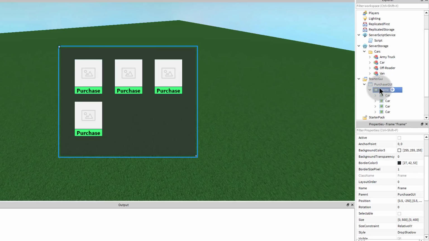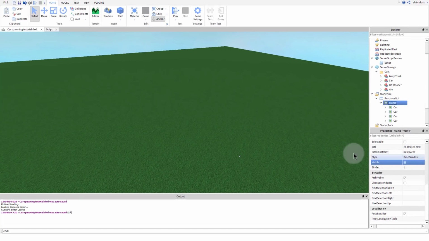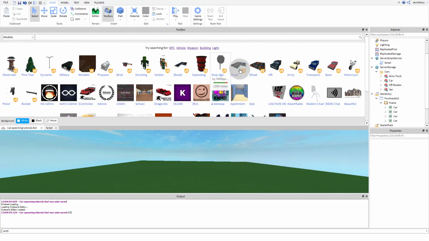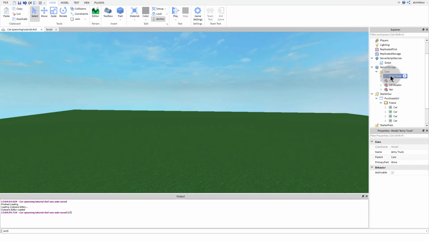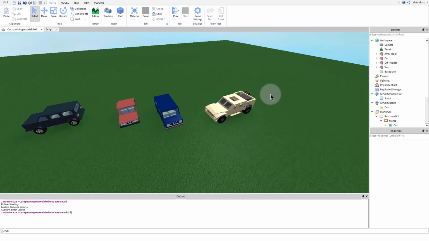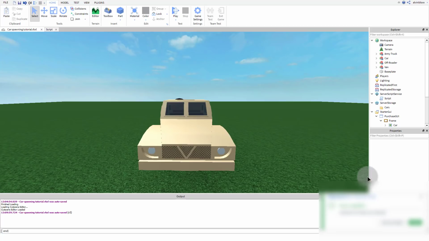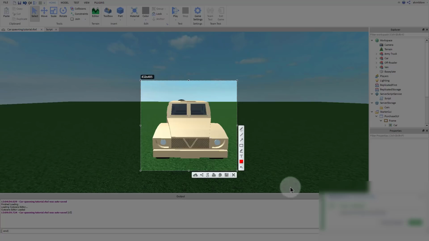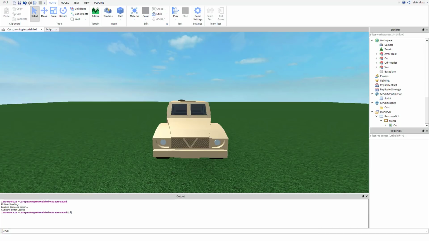So what we're going to do now is get the pictures for our image labels. So we're just going to click visible. We're going to uncheck it so that we can take some pictures. Now I'm going to go into the toolbox, and because I've already got pictures of my cars here, I can just screenshot them and then upload them to Roblox. But if you've got your own custom cars, you can just drag your cars out of this folder into the workspace, and then you can just take some pictures of them. So I will just take a screenshot of this, and then I'm going to copy it, and I can upload it to Roblox.